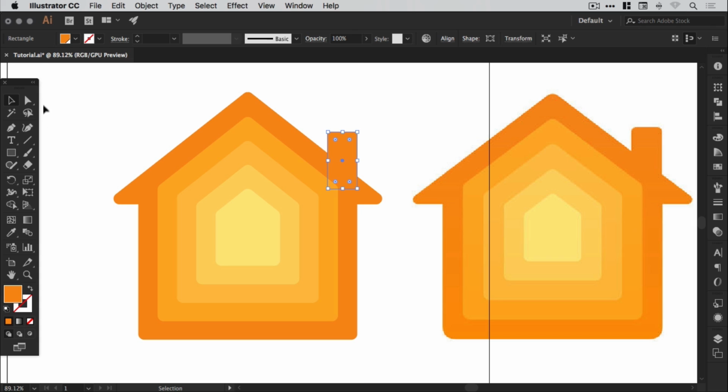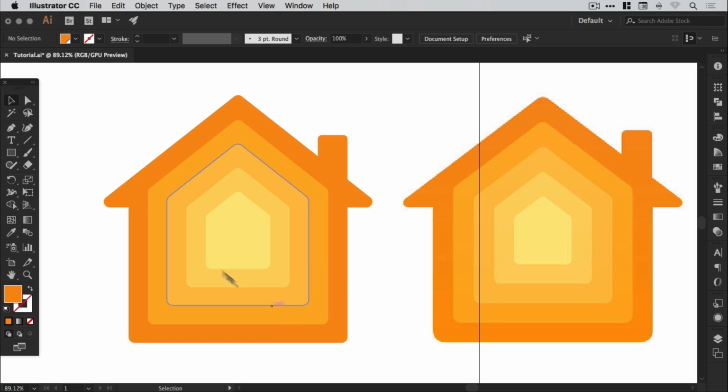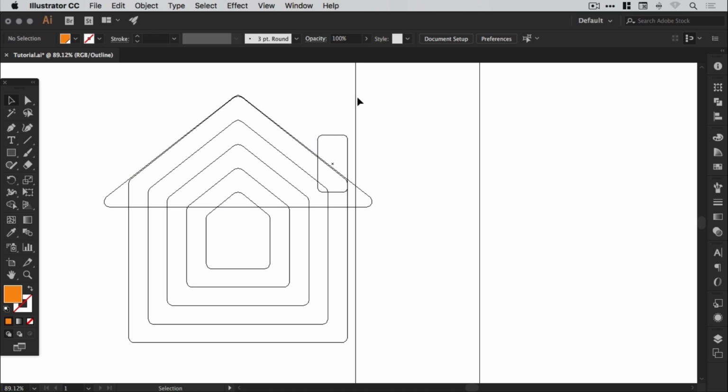And again, just select the direct selection tool and we'll give that the same radius, or maybe slightly less. Let's go for 8. And there we go, we've pretty much created the home icon. Now what we're going to do to tidy up is, if we go into outline mode, Command or Control Y, you'll see we've got lots of shapes and it's a bit messy.